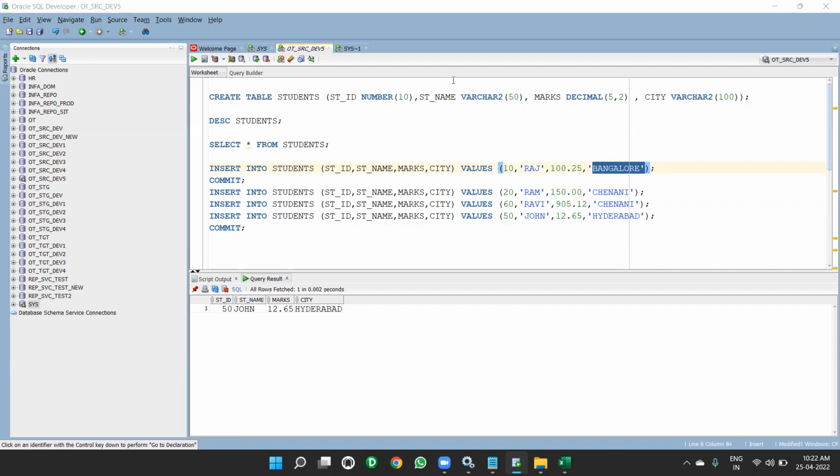In create table students, you mentioned student ID is number 10. Is that the limit? It is not the number of records. The number of digits in the student ID will be 10 only. That's it, maximum 10. The maximum number allowed is this one. The size of the number of digits allowed in the student ID is 10.